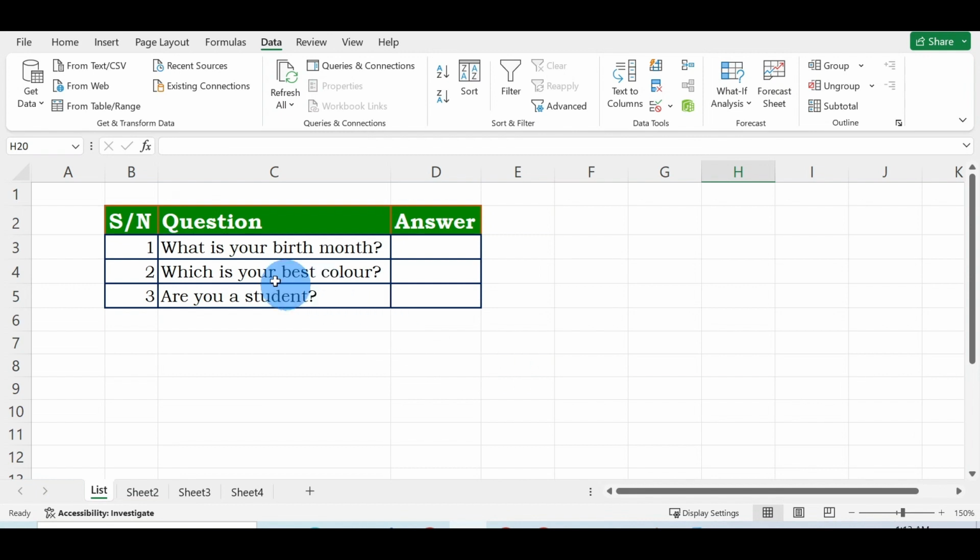We have the first question, what is your birth month? The second question, which is your best color? And the third question is, are you a student? Now, in each of these questions, we want a drop-down list for the candidate or anybody to choose from, and not just inputting your values. So you need to choose from the drop-down list.